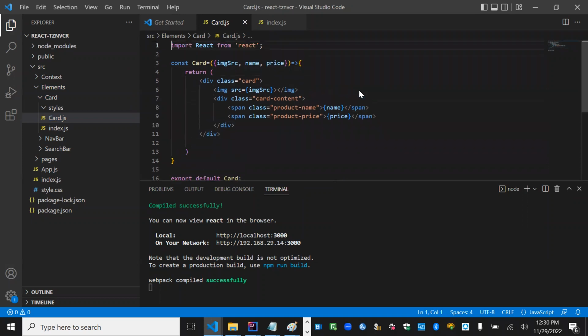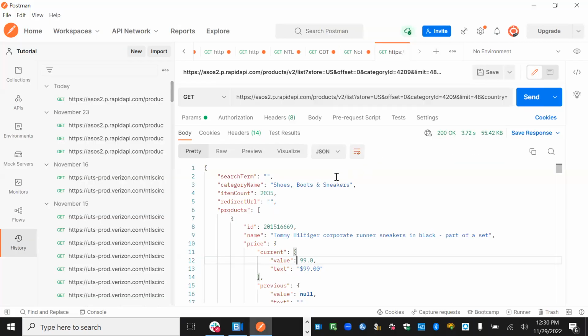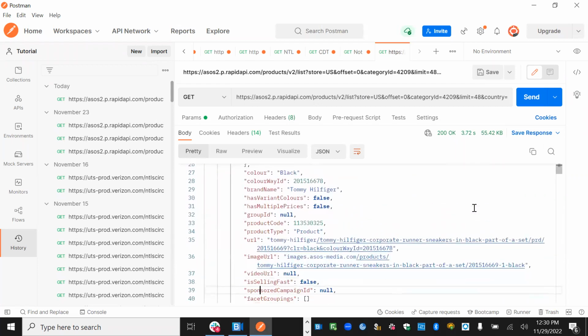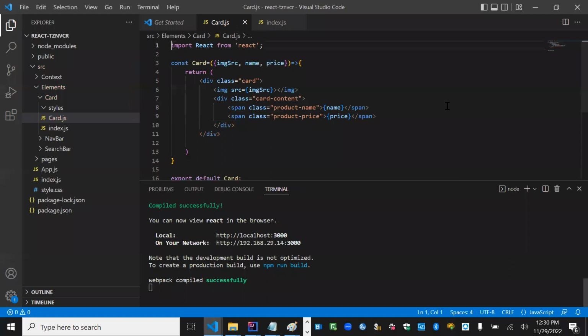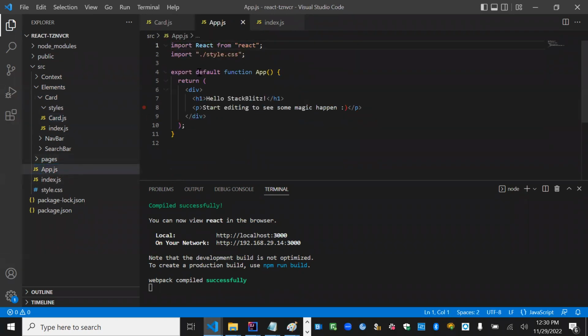So whatever products you see in the response, the products is basically an array which has many elements. Whatever products we have, we will display it with this card only. We'll just pass the appropriate props for each product and it will display on its own. Now the first thing is testing, how we are going to test it. For the time being, just for testing purposes, we will import it in here.